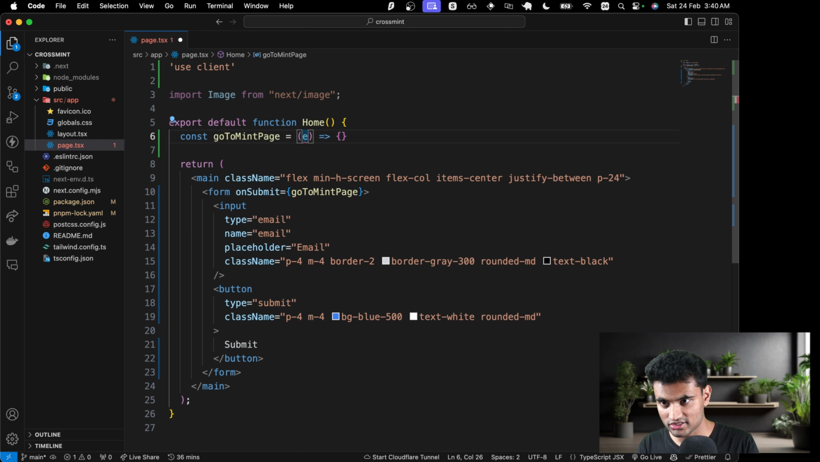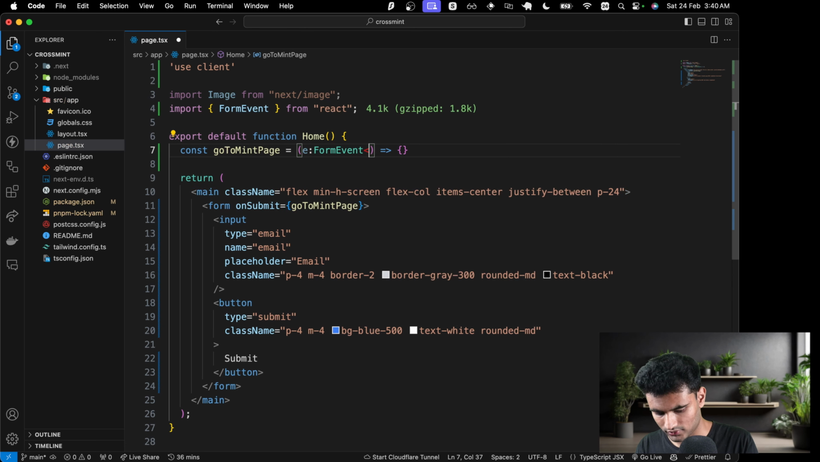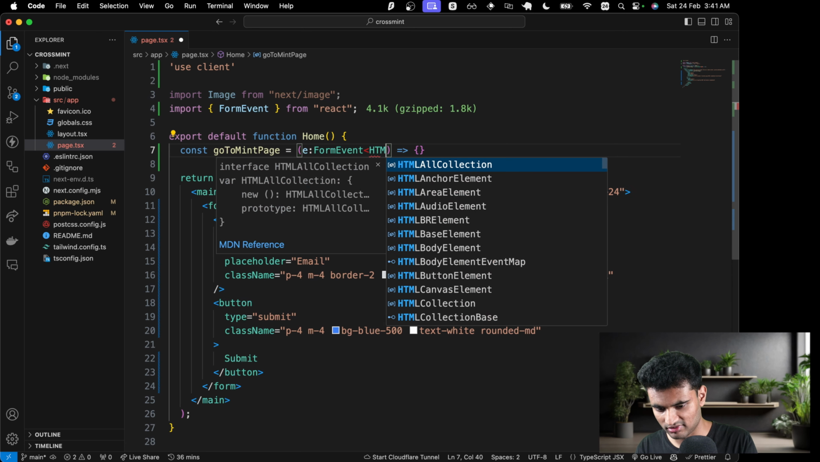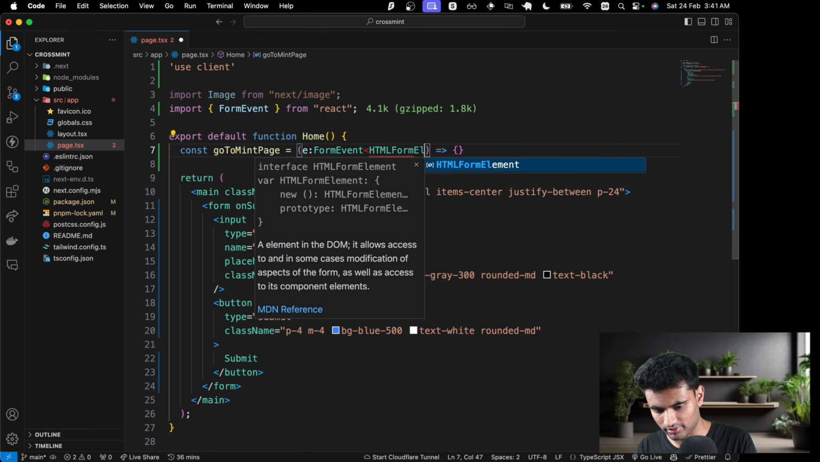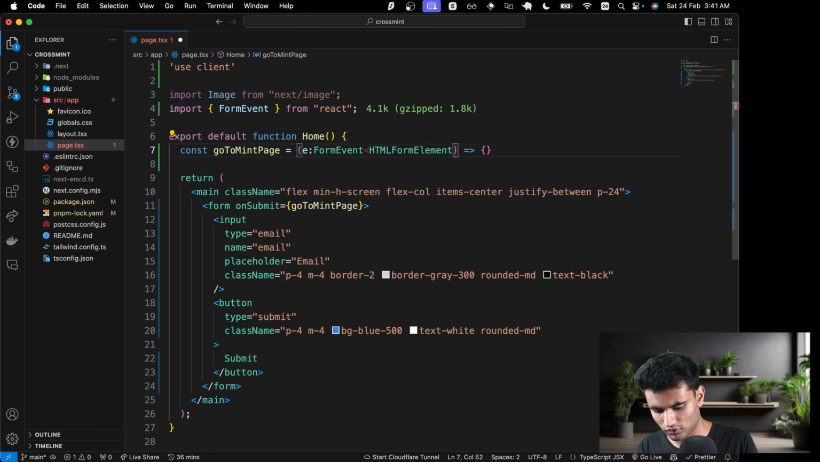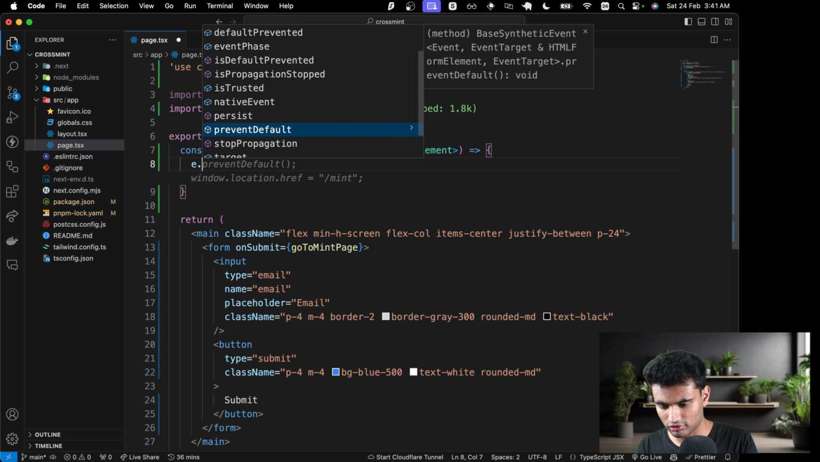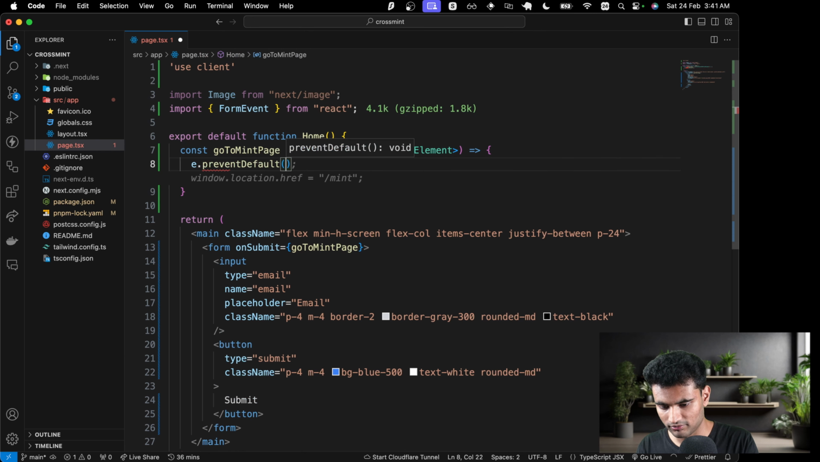But what will this e be? We are not going to type it as any. This is going to be a form event, and we are going to pass in HTMLFormElement. Now it will exactly know what to expect. And now we can first do e.preventDefault to prevent the page reload.